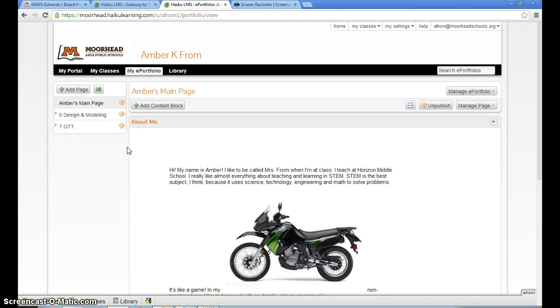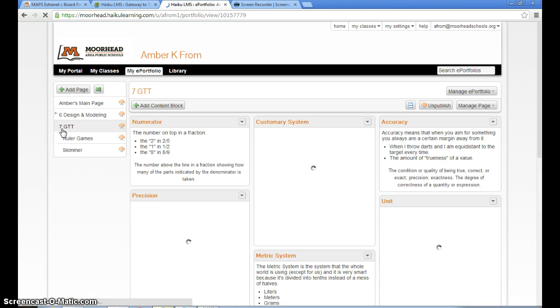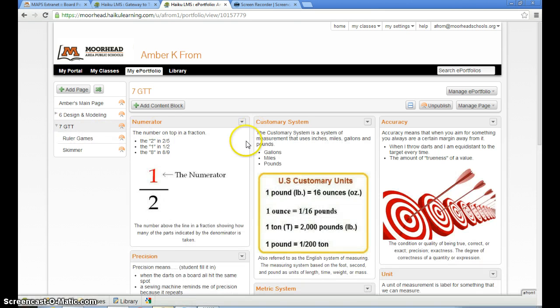This is the video about how to create a vocab frame in your ePortfolio. Depending on what class you're taking, in this case GTT, we put our vocab frames here on the 7GTT page. Here are some of the existing vocab frames that I have already completed.